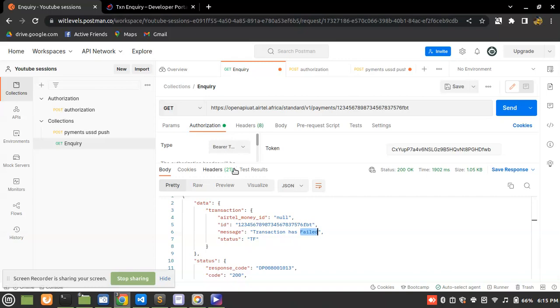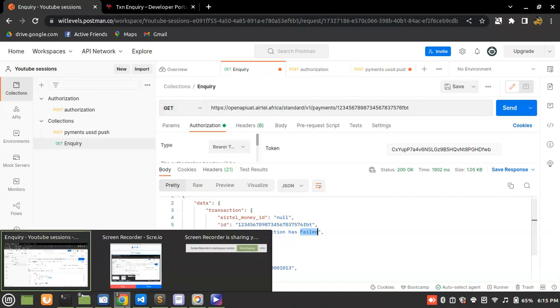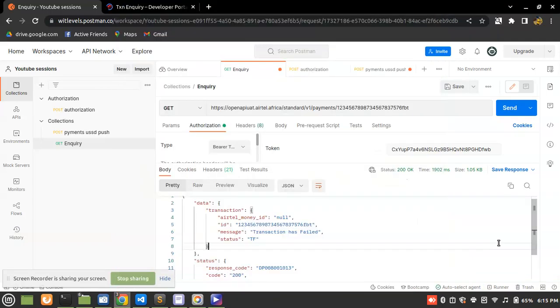So we are done for this collection series. As you can see, the transaction has failed because it did not go through. If it was successful, here we could have seen the Airtel Money ID, the same as that sent to our messages.